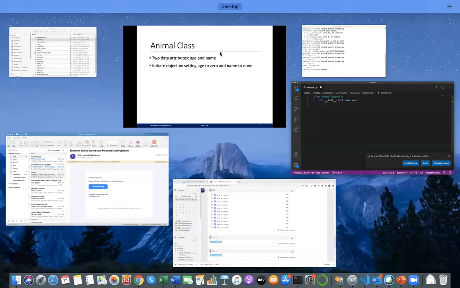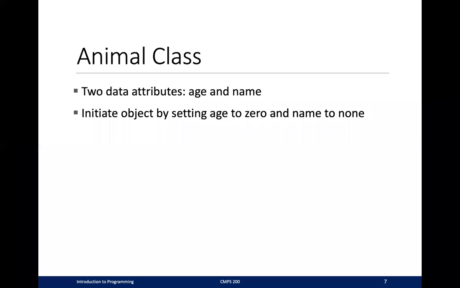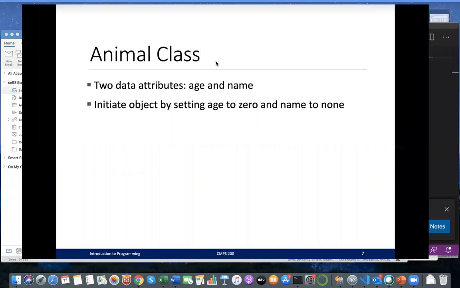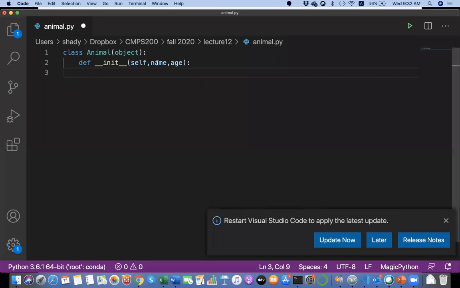So what does it say here? Yeah. So initiate the object by setting age to 0 and name to none. So it should not take a name and an age. Yeah, because when I create an animal, it's a baby, right? It just was born. There's no name and the age is 0. So I really don't need to pass an age or a name.